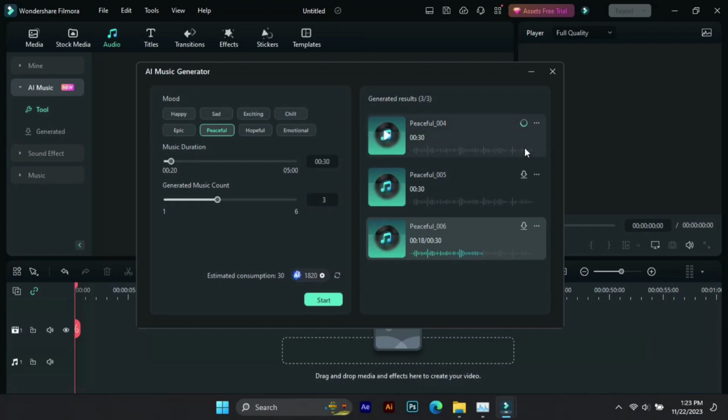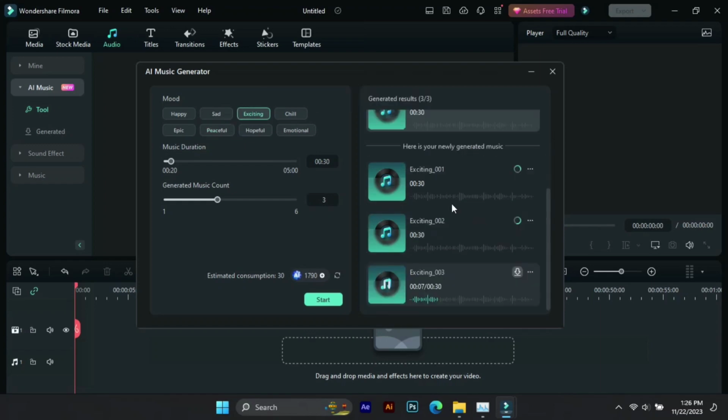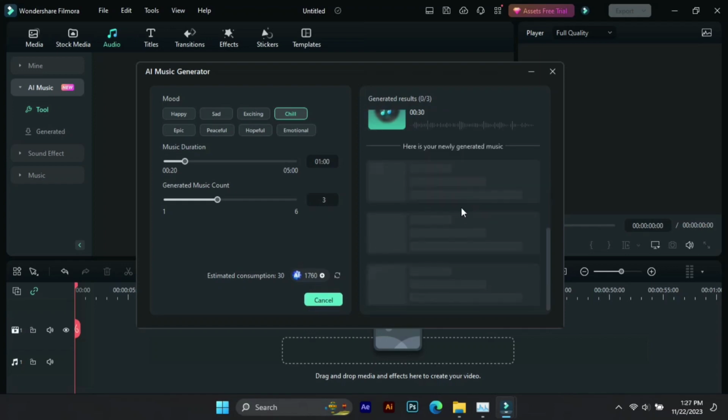Tips for using the AI music generator. Here are a few tips for using the AI music generator. Experiment with different modes to find the one that best suits your video. Adjust the duration of the music to match the length of your video. Use multiple tracks to create a more complex and layered sound.